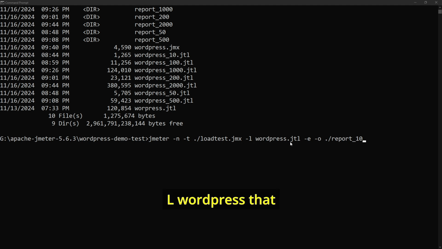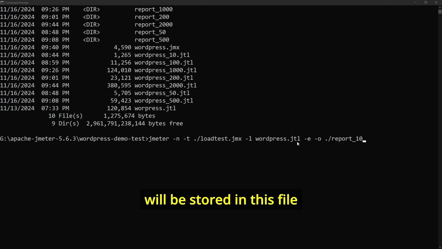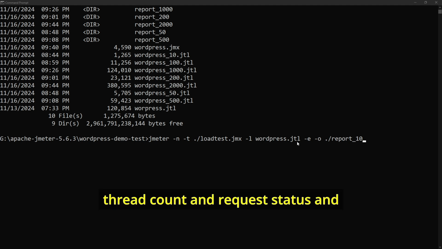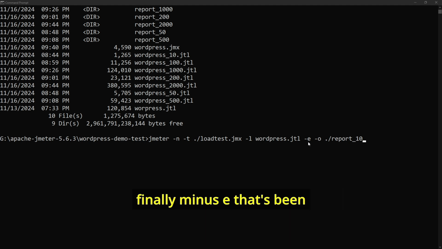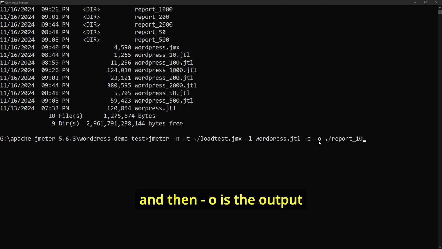That contains the configuration for the load test, including the threads, the requests, and test parameters. -l WordPress.jtl defines the result log file. It's the raw data from the test run that we will store in this file. This typically contains things like response time, thread count, and request status. And finally, -e means to generate a report. That's the HTML report we talked about. And then -o is the output, which is the folder where the output will be.